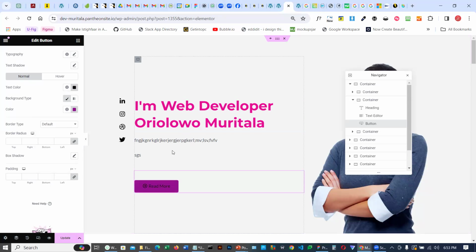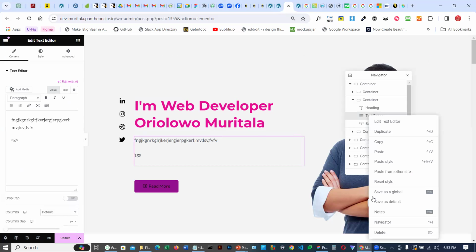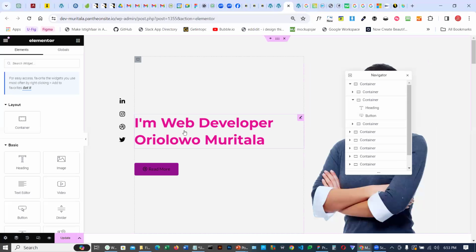So with that, let's say this is okay. I don't like this one. If there's anything you don't like, you don't want it to be part of the design, for example this text here, I don't need it. You can delete it. Just come here and click delete. Okay, so I've deleted that particular element.